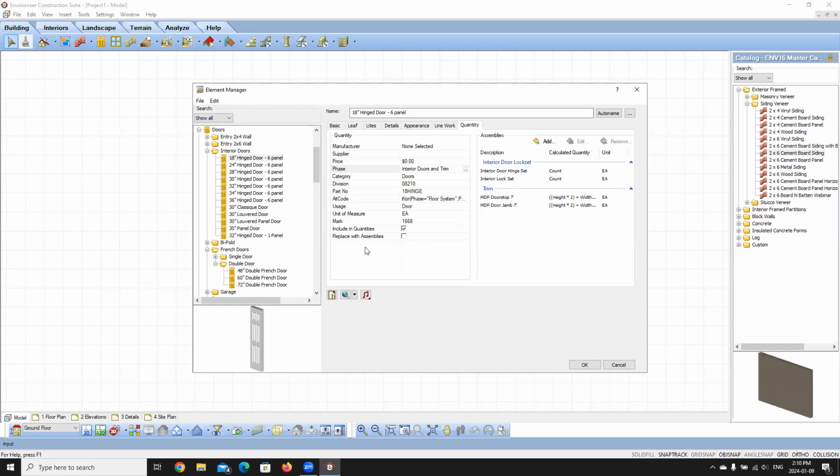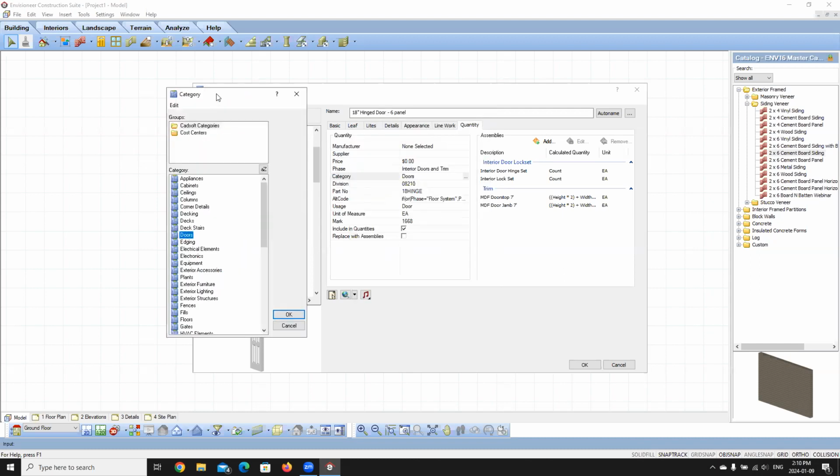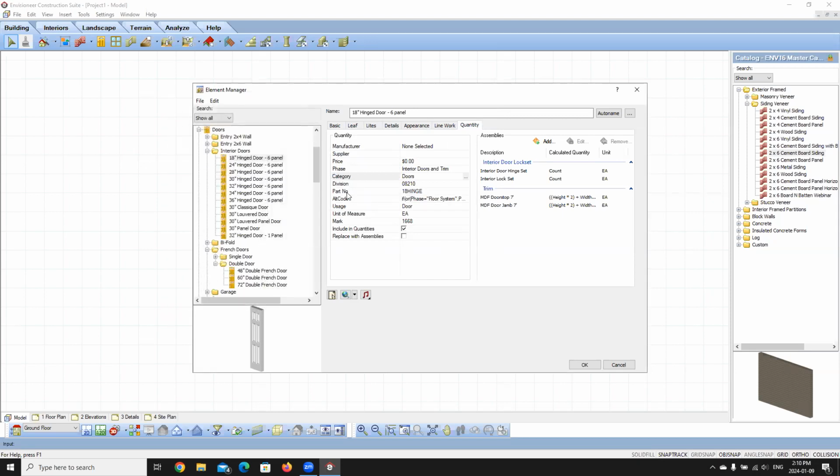The next option we're going to see is category. Now, elements can be grouped into categories according to their type, such as sheathing or pre-cut lumber. You can again click the Browse button next to the category to change the category that you want that specific element to be assigned to. Again, we're working with a door, so this one is going to be set to the doors category. And again, you can add to this list if you need to.